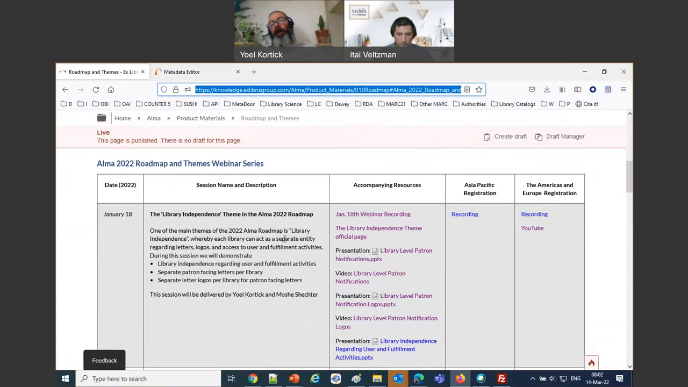This is an ongoing series to notify the community of what we're doing, what we're planning, in many cases, what we've already done. We've already had a session on the library independence theme in the Alma 2022 roadmap, dealt primarily with letters and fulfillment. There's more involved in that.